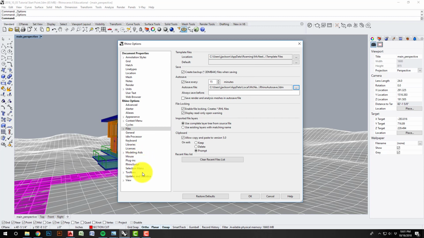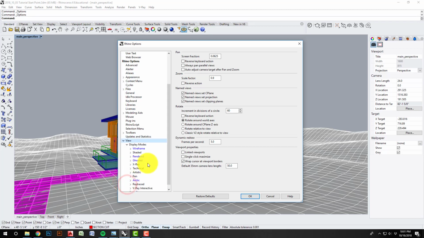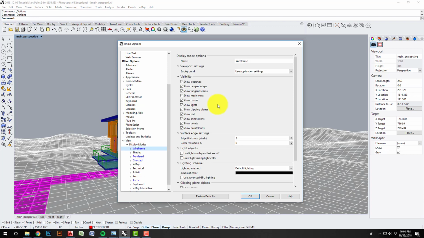Moving along, I'm going to go all the way down at the bottom to the views. I'm going to click the drop down on display mode. I'm going to change a few of my view settings. So if I click on wireframe, I'm going to turn off show ISO curves. In my opinion, it just adds a lot of noise to the visual of the project.